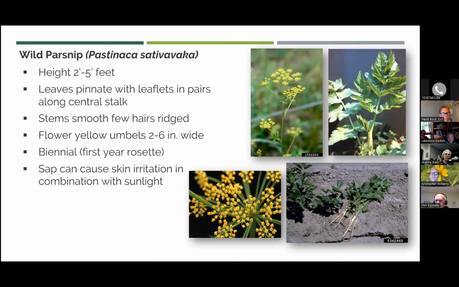Has anybody had any experiences with getting a burn from wild parsnips? Good, I'm not seeing too many hands. I do see a lot of black screens with names on them.